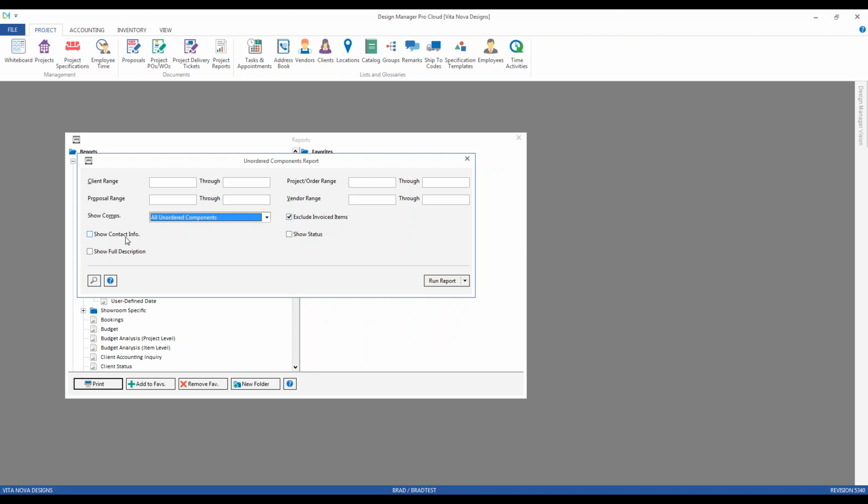Makes sense. And again, you're going to see consistency through all of the order tracking reports where we have the ability to show the contact information, the full description of the component, and the status as well. So let's run this for all projects that we do have a proposal date or a proposal has been recorded.